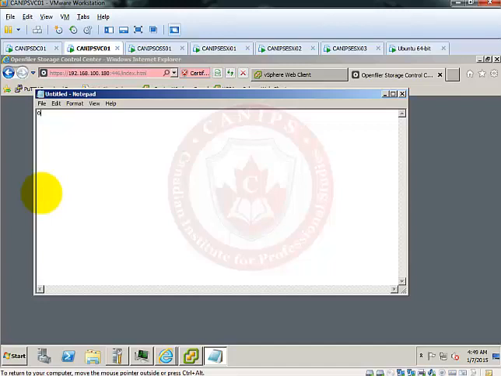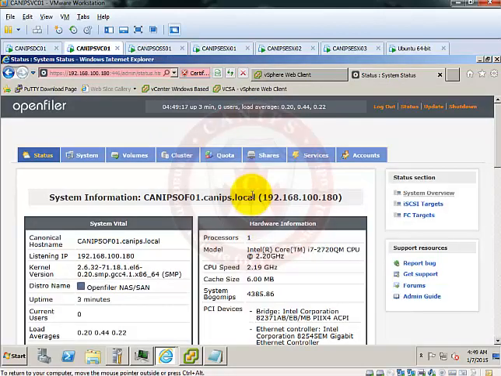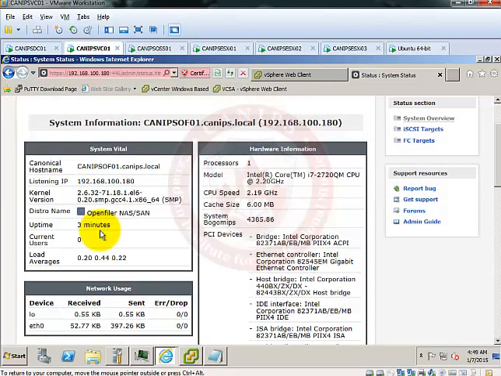Username was Openfiler and password is password. This is the username and the password is password. Remember this. Although I made a custom password, it didn't take that password. So guys, this is my Openfiler, and this is how Openfiler is installed.